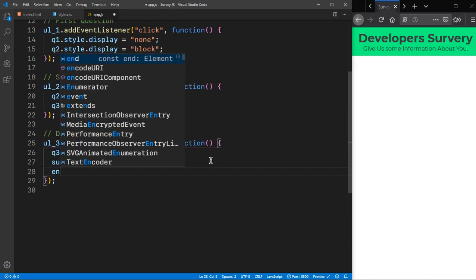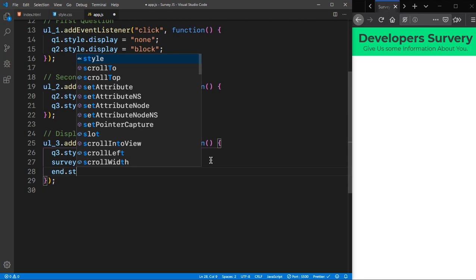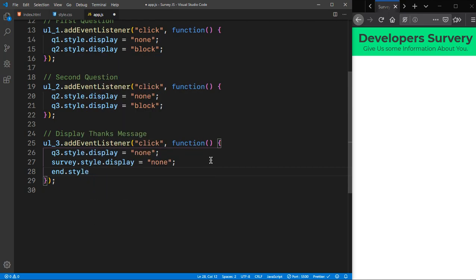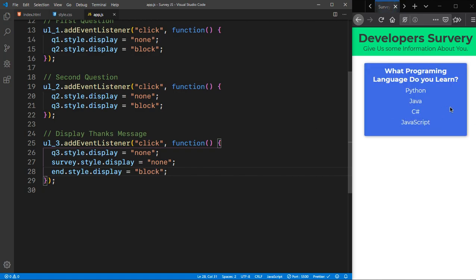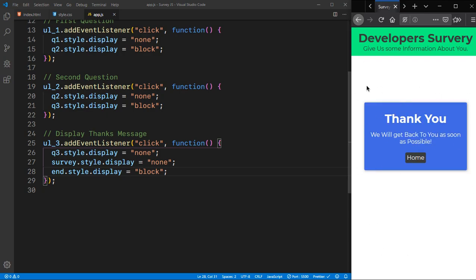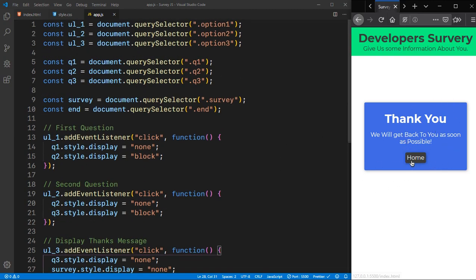Now what I want to get is the end div. I want to get the style, the display, and set this to block, something like that. Now if you save it and answer the question, this is the last question. Once I click on this, you simply get this thank you message, which says they're going to be getting back to you soon. If you want to go home, you can click on this home button to get to the home page. It works fine.